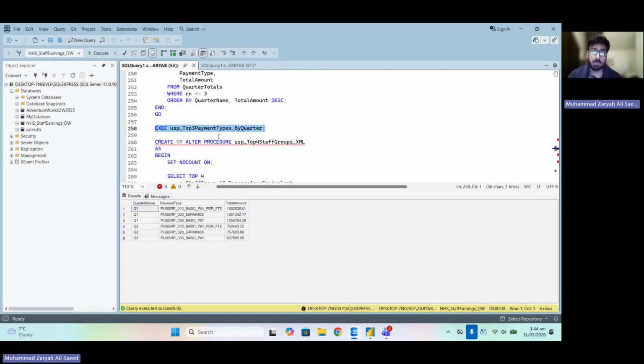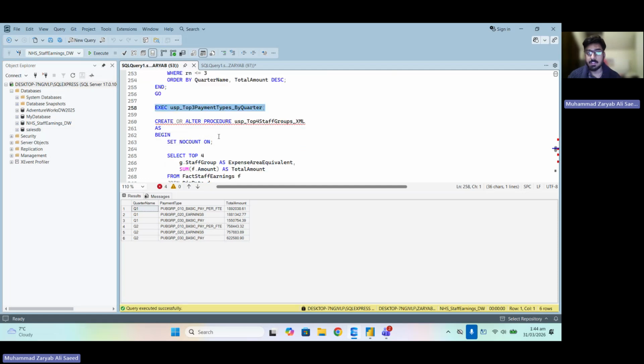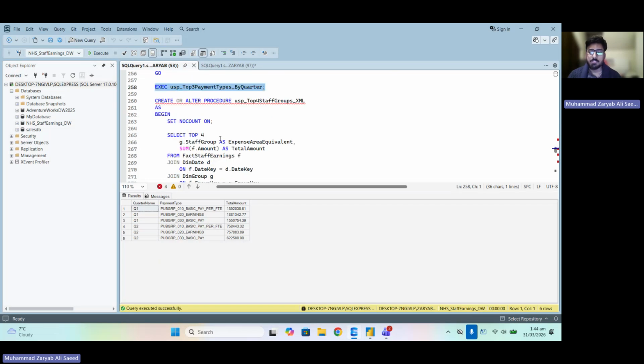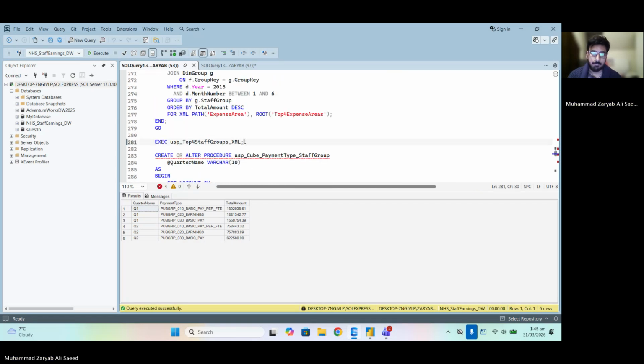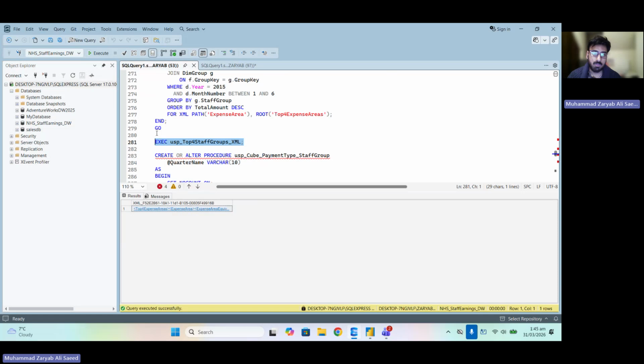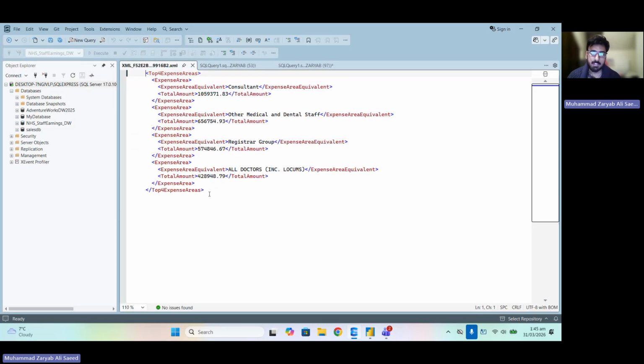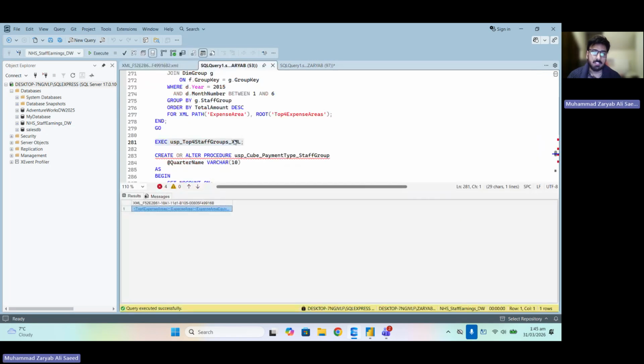Moving forward, we went on to create the second procedure, which shows the top four staff groups. This procedure aggregates total spending by staff group, orders the result in descending order, and exports the output using FOR XML PATH with a root element. Right, here you go. Once I execute this, this is done. And when I click on this, this is the XML output that I was talking about. So it is done successfully as well.